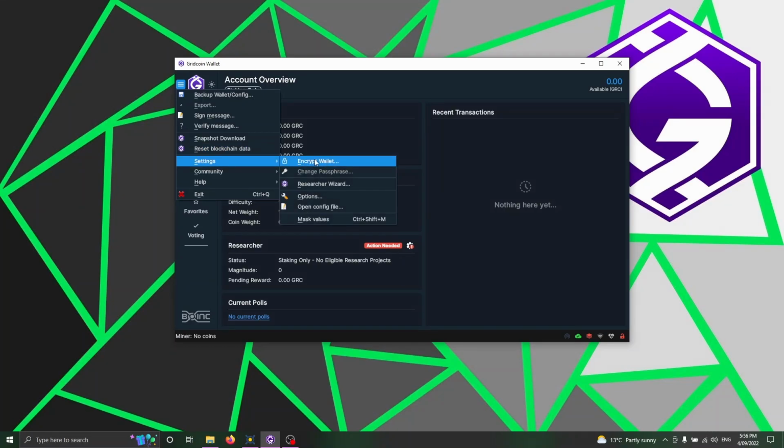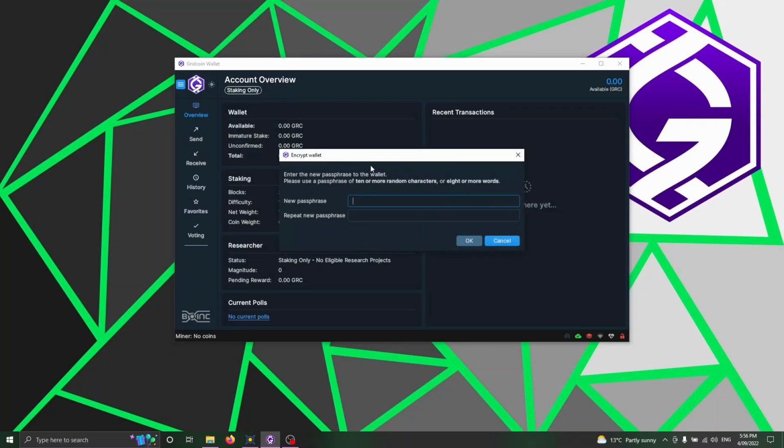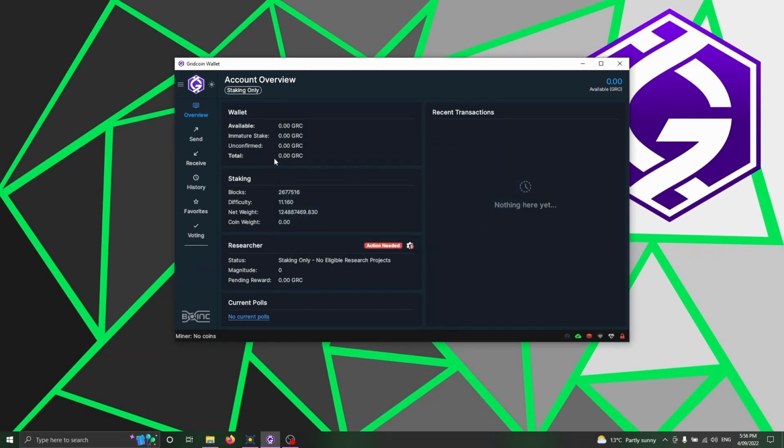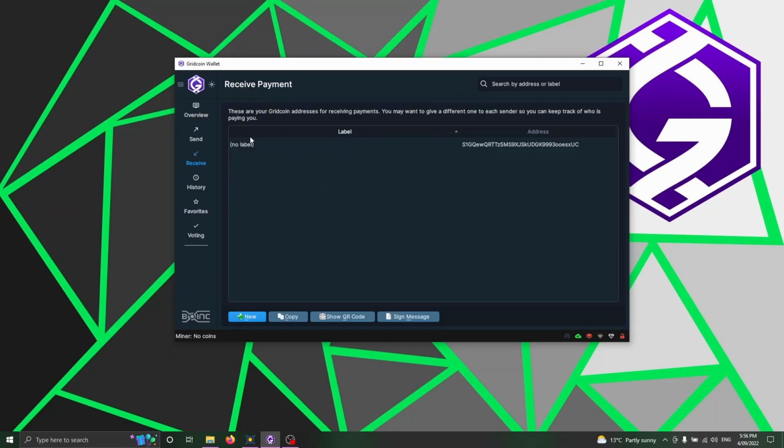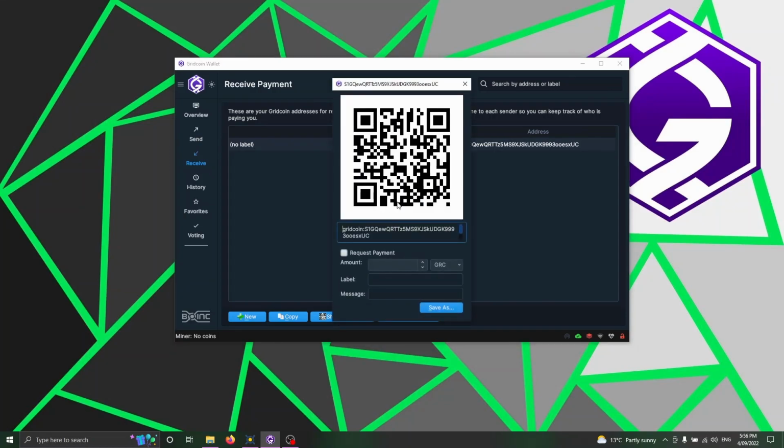Next, I would highly recommend encrypting your wallet with a password. Keep in mind that if you forget your password, you will not be able to access your Gridcoin. In order to receive Gridcoin, click on the Receive tab and you'll find a list of your addresses. You can share these addresses with anyone publicly.